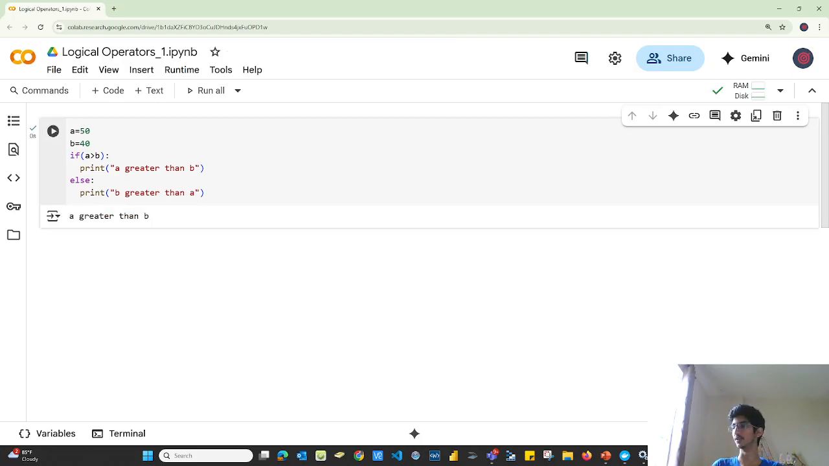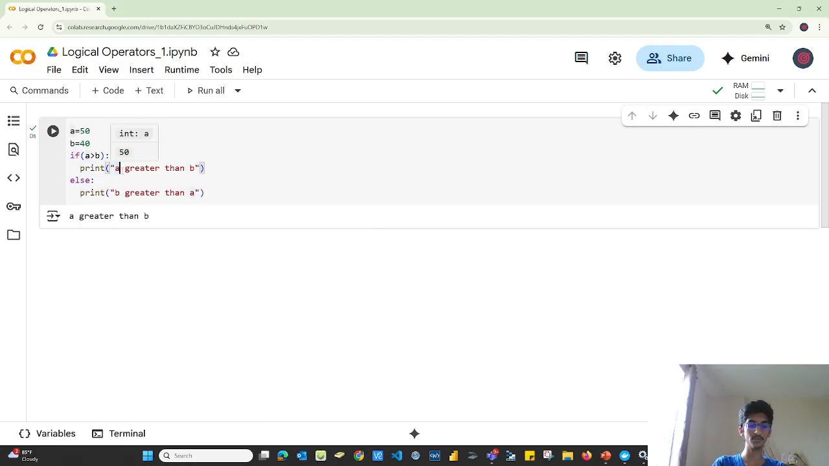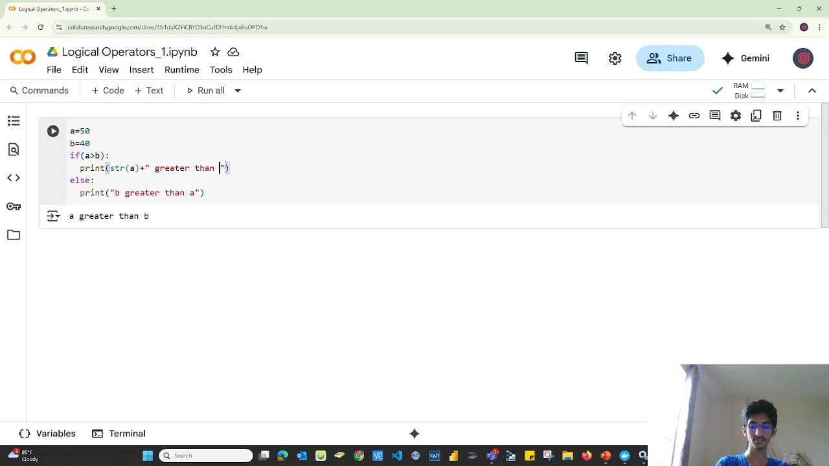And if I run the code, then we'll see that. So actually it won't print 50 greater than 40. The thing is that over here, we have a string, right? And since we have the variable name A inside of the string, it will literally print A. But if you wanted to print 50 is greater than 40, then we have to turn A into a string first, because A is currently a number. Then we add it to this string, and we do the same thing for B. So we have string of B. And this will print 50 is greater than 40.